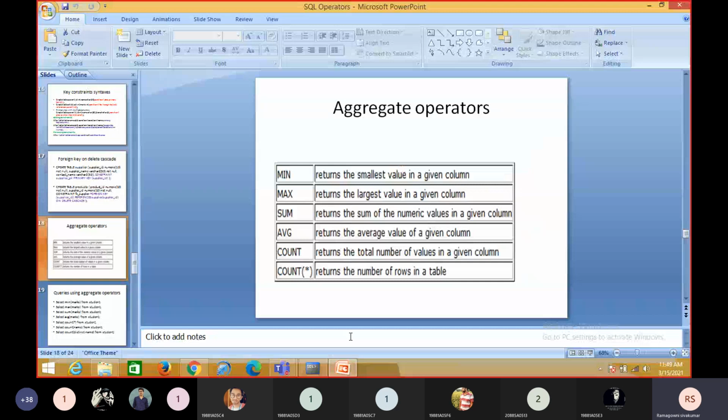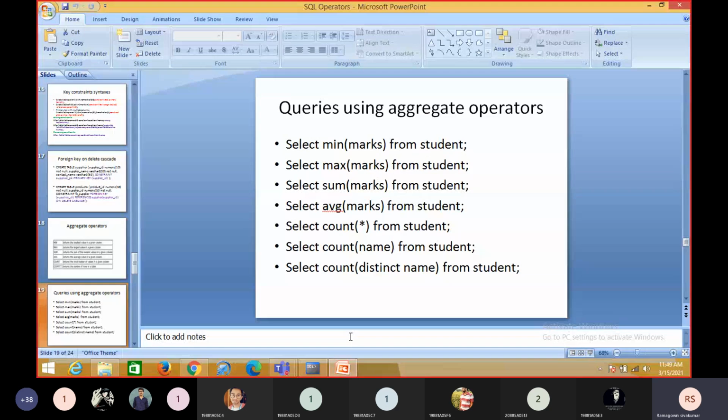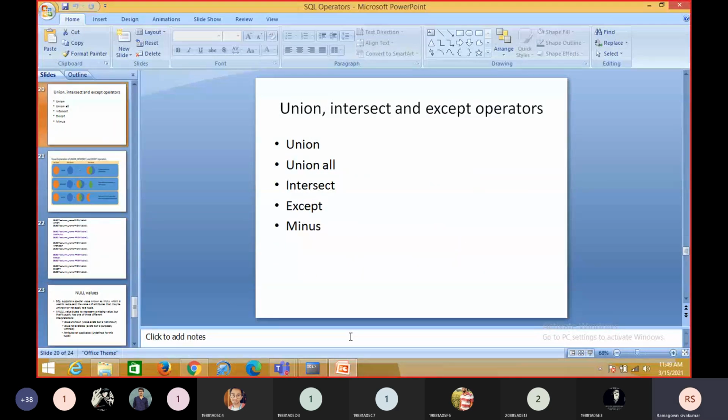Aggregate operators, we discussed all aggregate operators like min salary, max salary, sum of the salary, average, count to total number of columns and rows. Okay, these things we already discussed. Union, all, intersect, except and minus. These operators also we discussed. Here except is not another thing, this is like a minus. Okay, in Oracle we are using minus, not except.